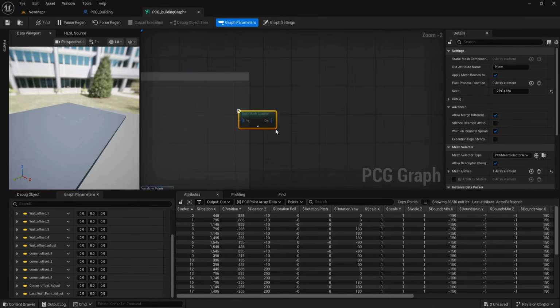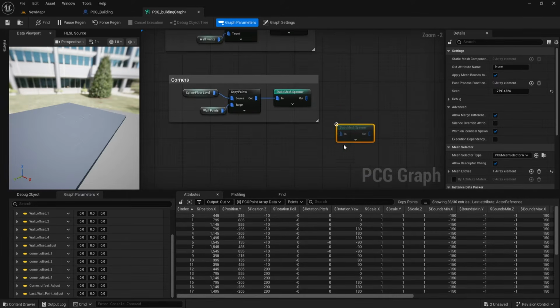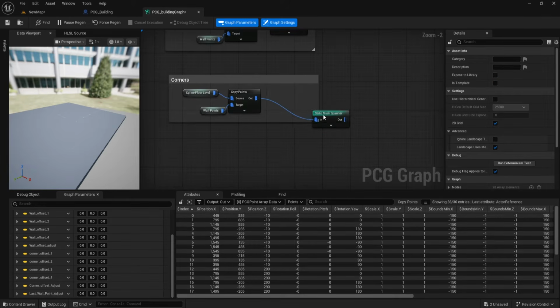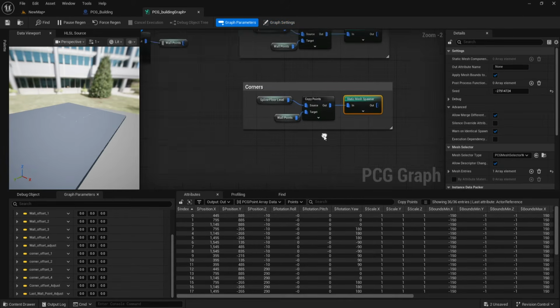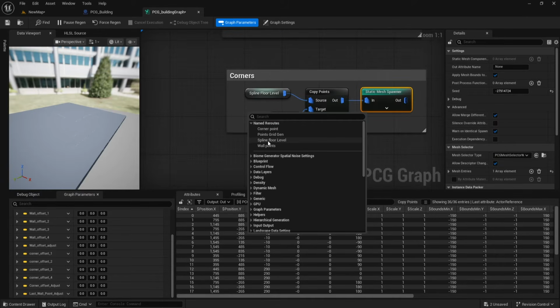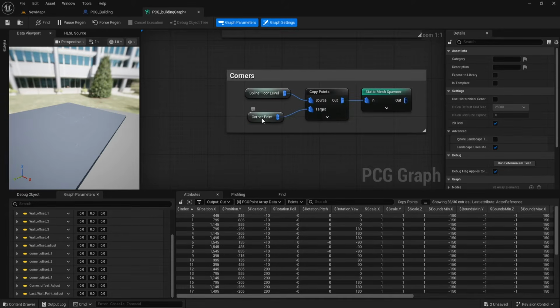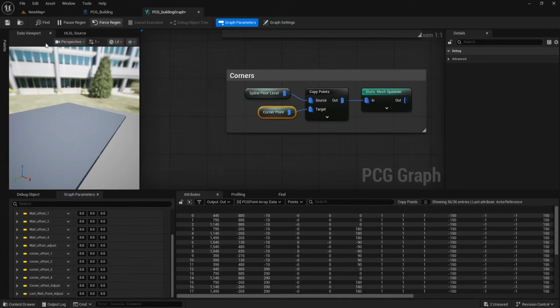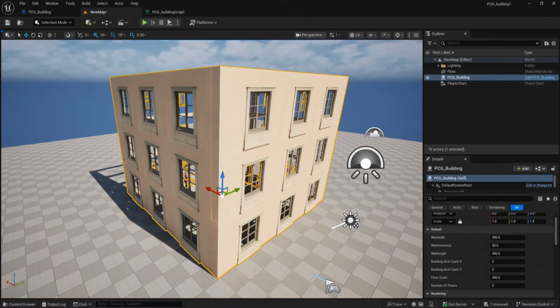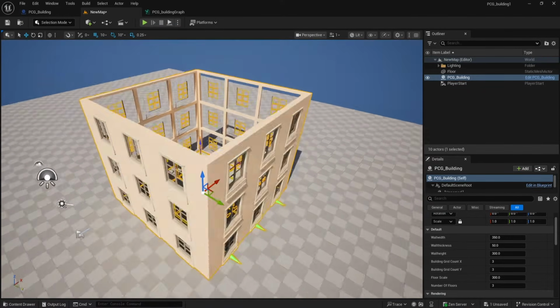Now take the static mesh spawner node on the top which contains corner pillars. Delete the static mesh node, connect this static mesh which contains pillars and change the node wall points to corner points. Force region and save. Now go to the level. You will see the corner aligns perfectly.